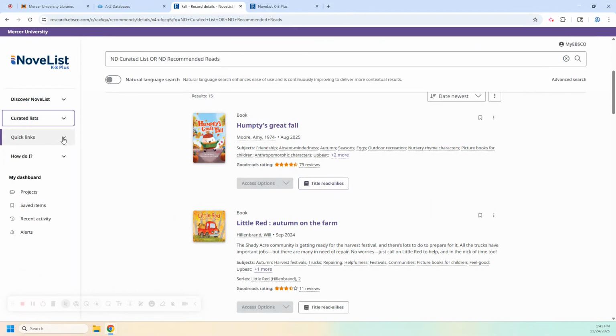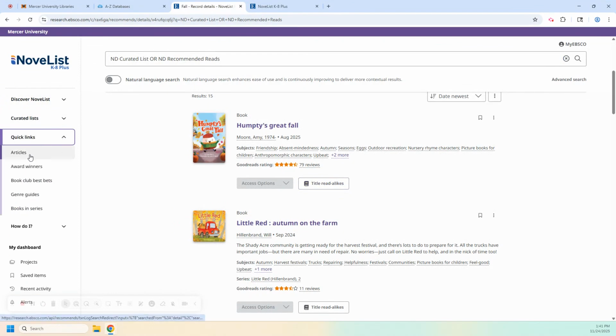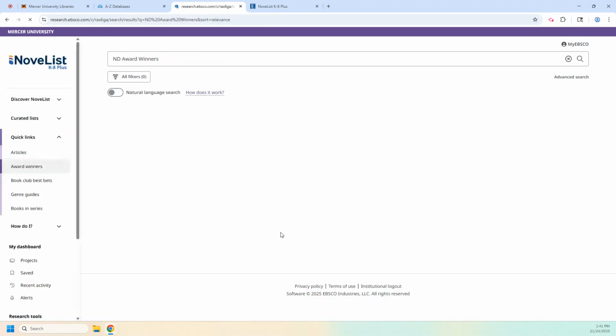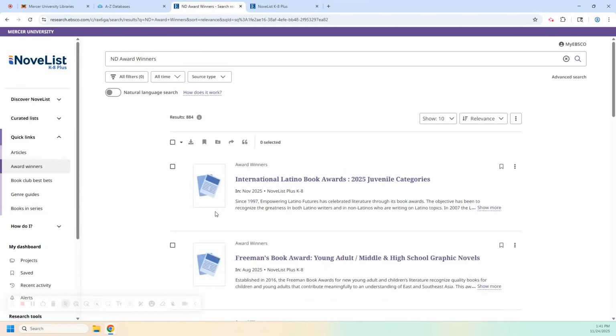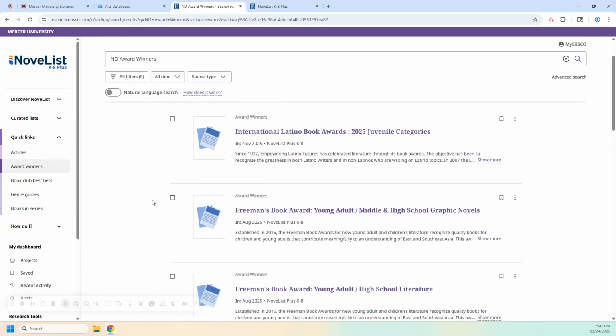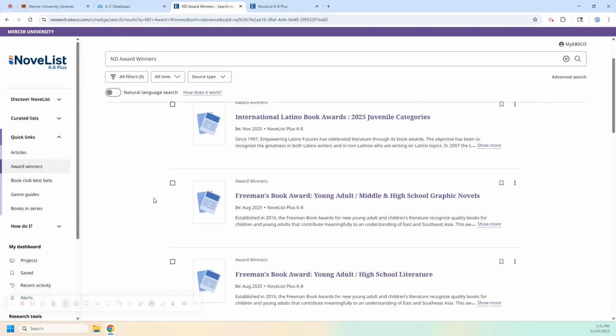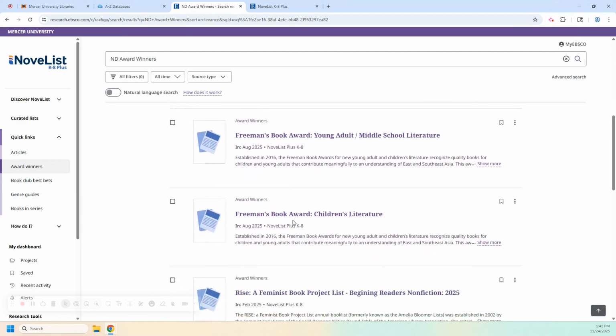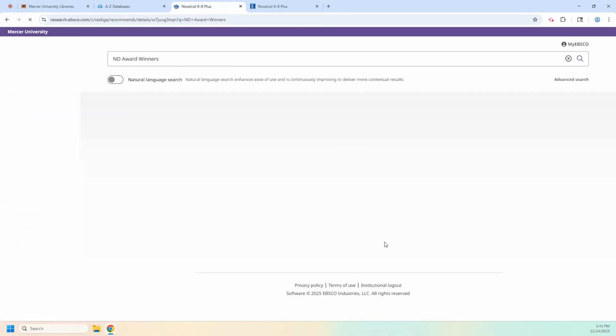Now we're going to look at the quick links. So under quick links, we have articles, award winners, book club best bets, genre guides, and books in series. I'm going to click on award winners. So under here, we have different lists of awards that are given to different books. And I'm going to click on the Freeman's Book Award for Children's Literature.